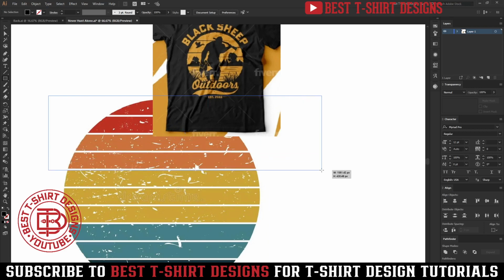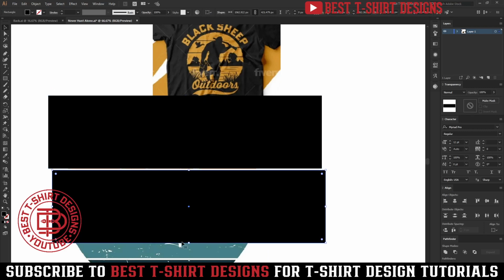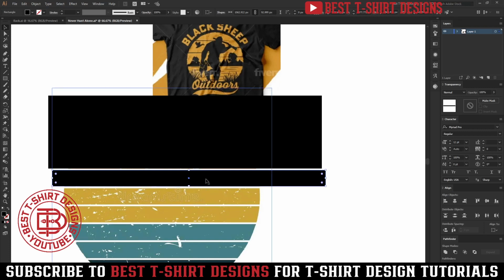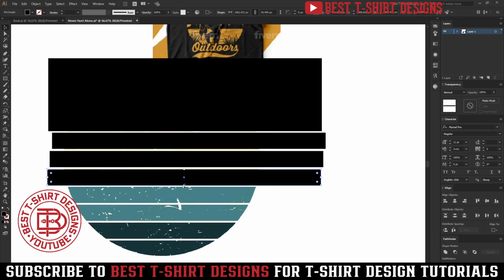So I always love to keep a part bigger. Then I will bring a copy down like this. I will make that a little bit smaller. Then I will bring another copy just like that one. Then I'll make another copy. I'm pressing Ctrl D. Ctrl D is for duplicate. So this one a little smaller.